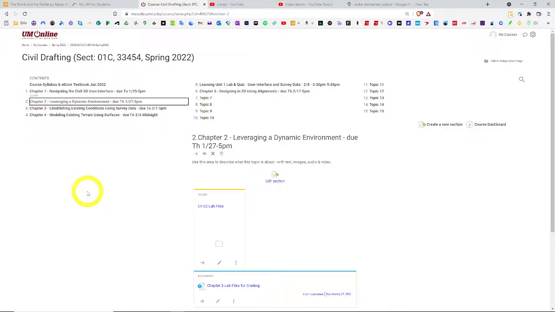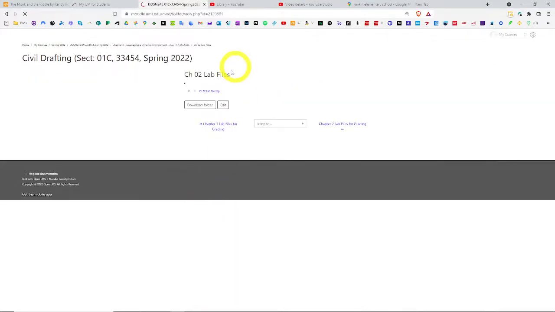Here we go on Chapter 2 in this Civil 3D class this spring semester. We're going to begin with the chapter called Leveraging a Dynamic Environment, which is mainly diving into the Civil 3D functions and how they are integral to making a more modern program. So we'll start by going into this folder, Chapter 2 Lab Files.